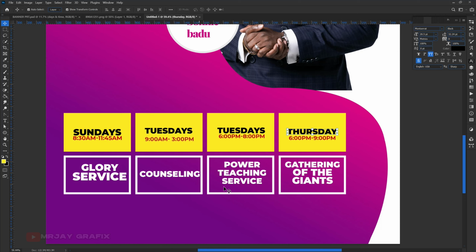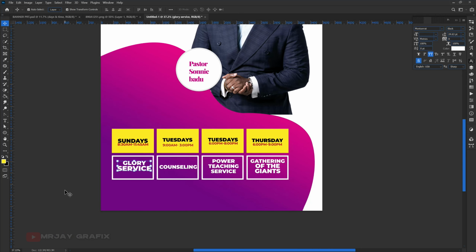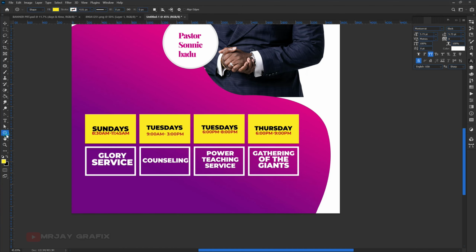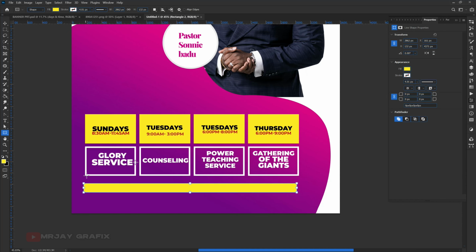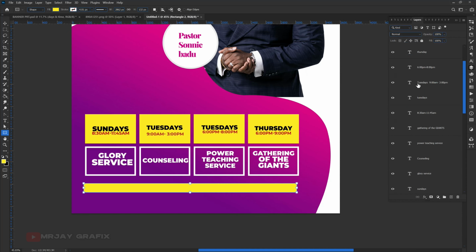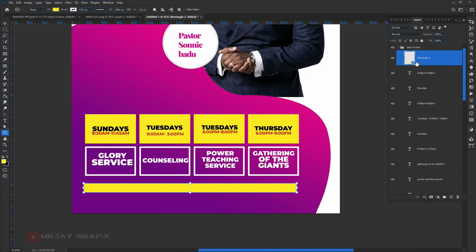So I think this is okay. All these ones are Montserrat. Okay, now what I'm going to do is go for my rectangle, and then I'm going to draw a shape right here. Okay, I'm going to draw a shape right here, and then I'm going to change the color.